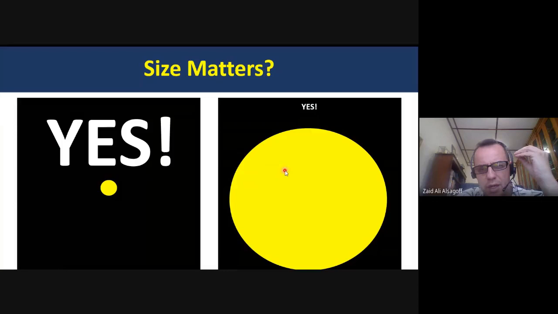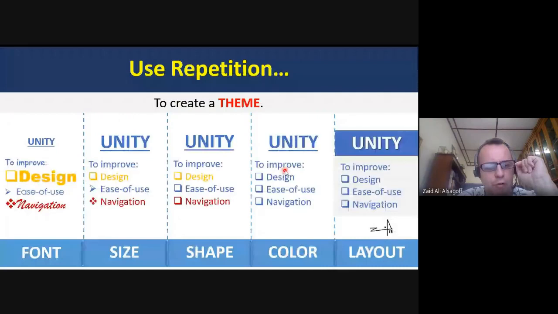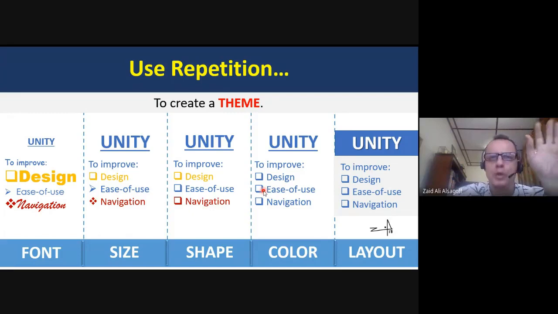Repetition. For repetition, you have to think about font, size, shape, color, and layout. You want to have a consistent design. One of the biggest challenges with academics today is that they like to copy. I mean, we all do. We copy and paste from multiple articles, with different font types, and they don't change them. So when they present, you see one slide in Times Roman, one slide in Arial, one slide in Verdana. It looks so unprofessional.